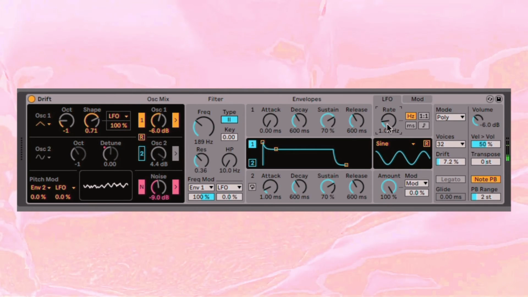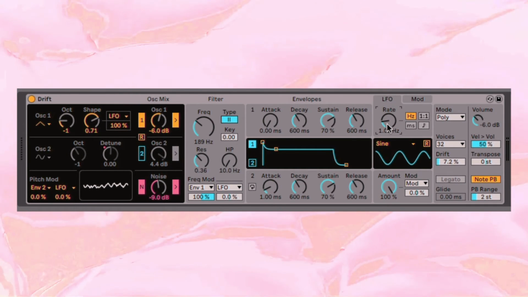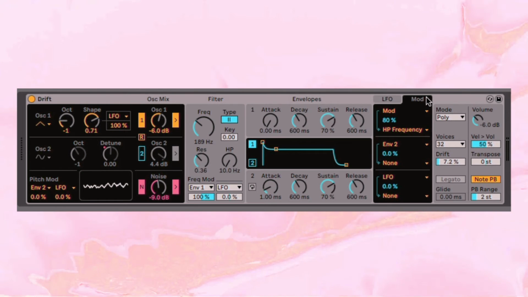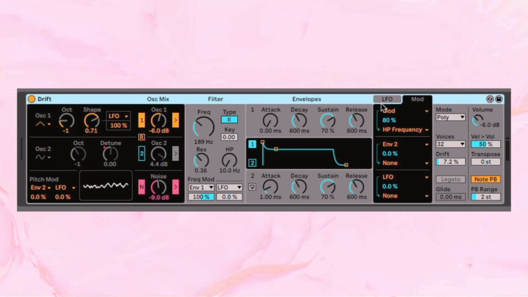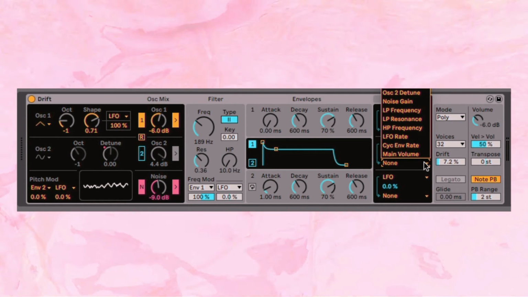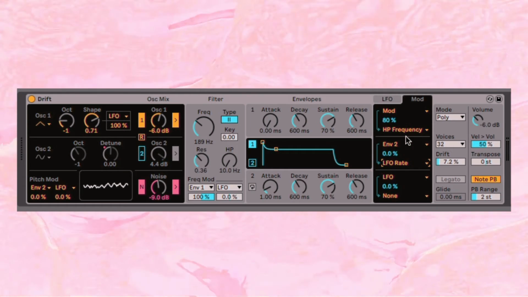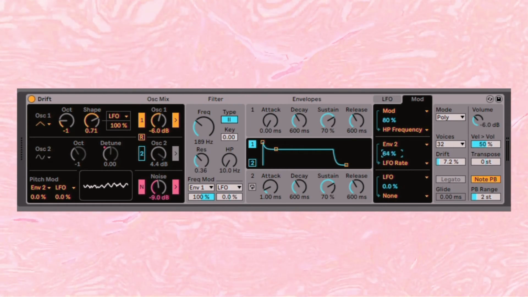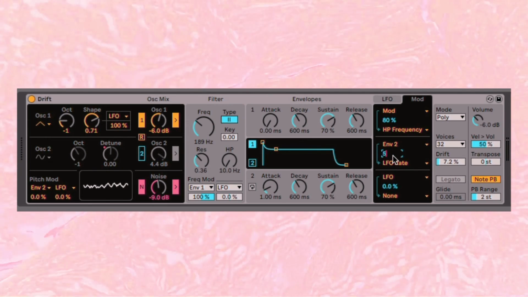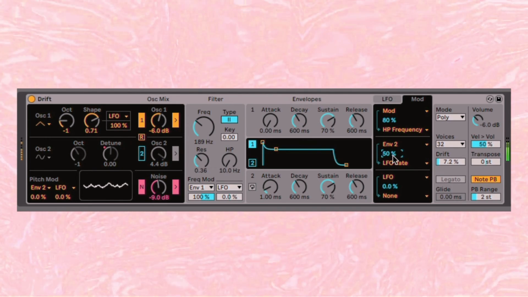Now a classic trick is to modulate the LFO rate. So if you click into mod here, you can use envelope 2 to modulate the rate of the LFO. So if you go down to envelope 2 here, select the target as LFO rate, and then this amount percentage, so 100% would be everything, 50% is a good way of starting. So click at 50%.